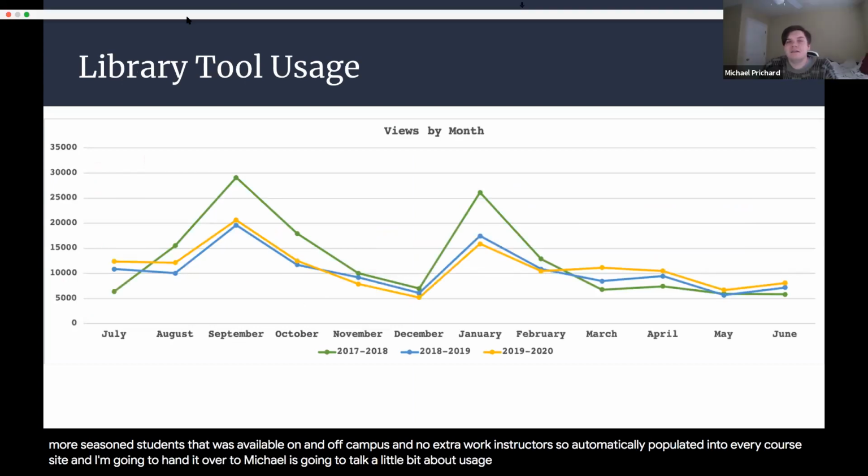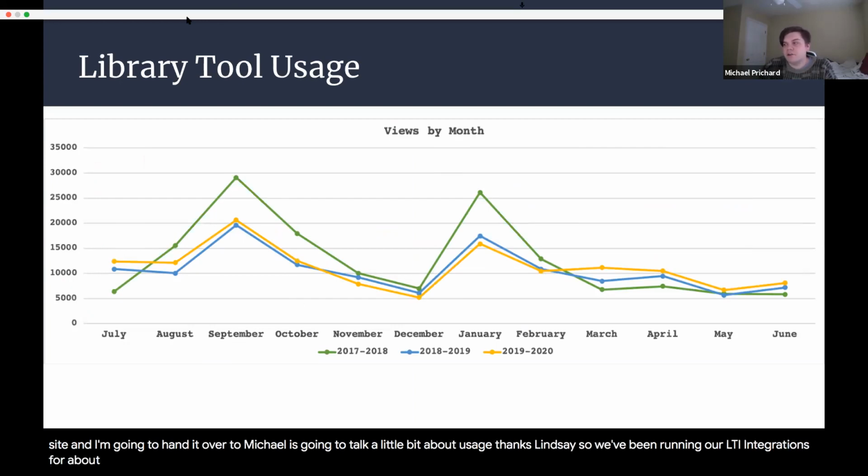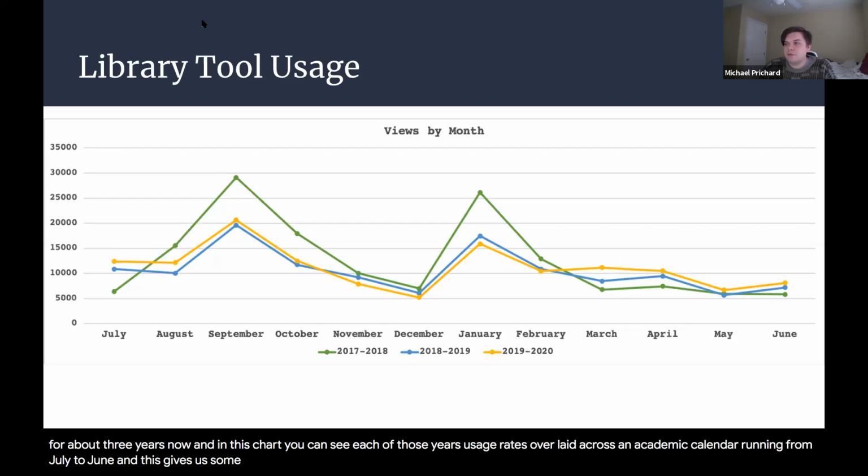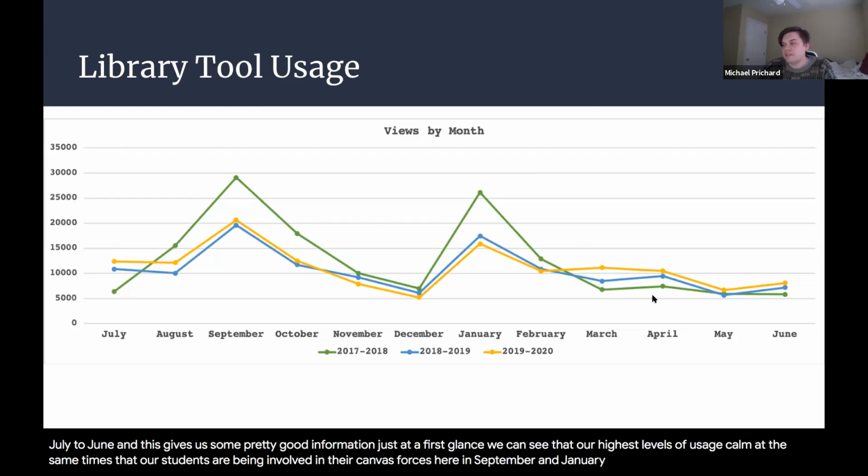Thanks, Lindsey. So we've been running our LTI integrations for about 3 years now, and in this chart you can see each of those years' usage rates overlaid across an academic calendar running from July to June, and this gives us some pretty good information just at a first glance. We can see that our highest levels of usage come at the same times that our students are being enrolled into their Canvas courses here in September and January, and then a slight bump in April for our summer courses.